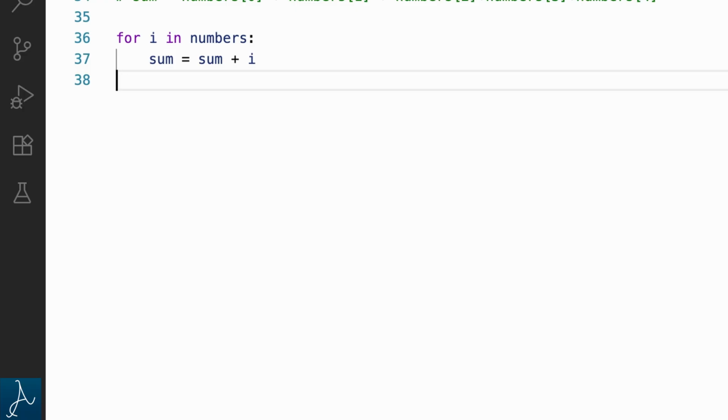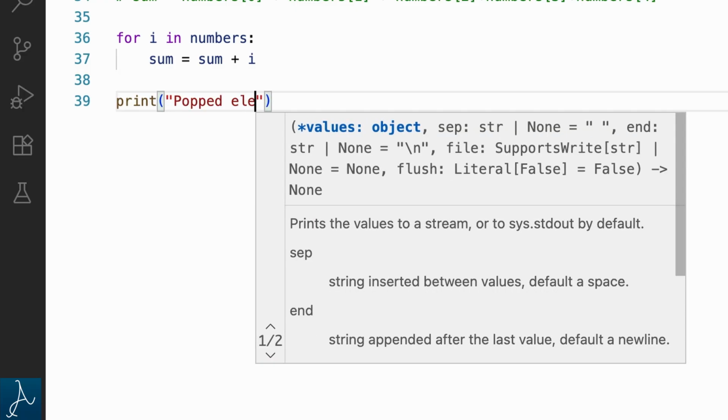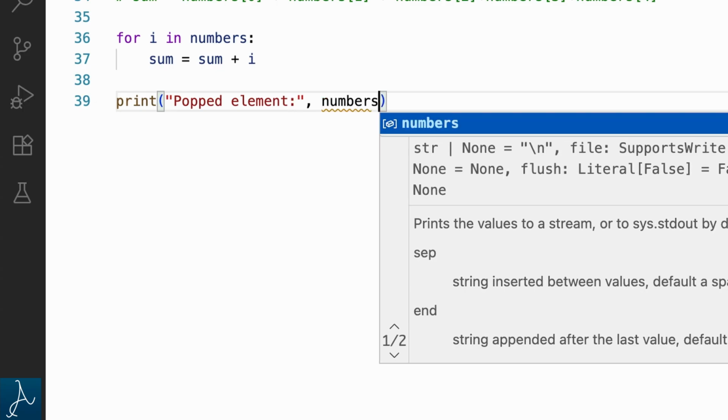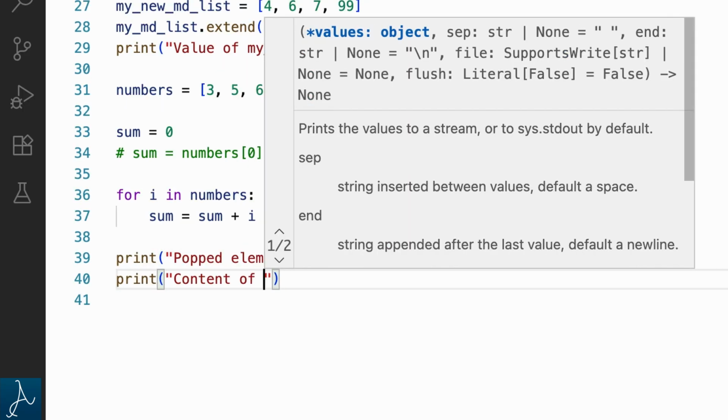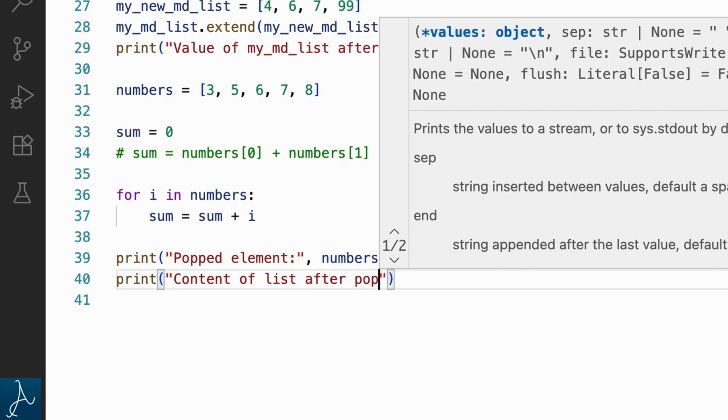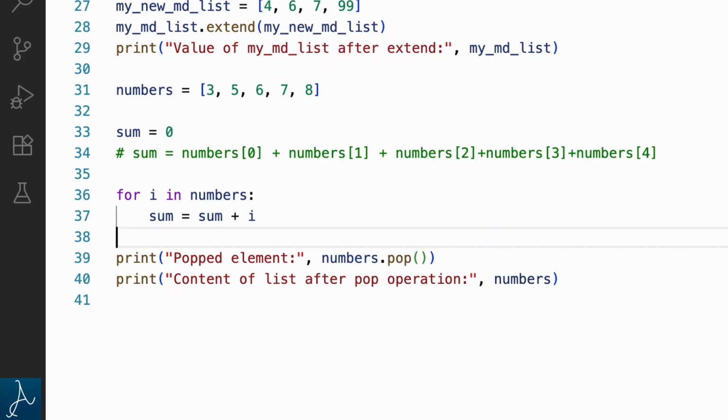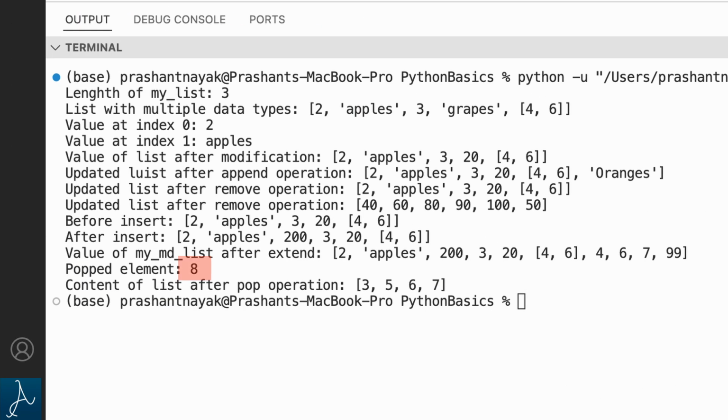For example, if I write print popped element, comma, numbers.pop(), and then if I write content of list after pop operation, numbers. Let's run it. You will notice that the value 8 got removed from the list. Since 8 was at the end, the pop operation took it out and gave it back to us.